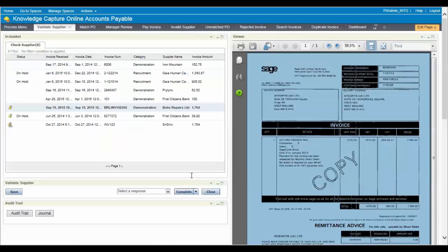Now I'm in the validate supplier stage of the accounts payable workflow process. I just want to walk you through the screens which you can now see. In the left hand corner we have the in basket. These are all of the documents which are waiting to be validated. As you can see, we have a range in there. The icons with a padlock are currently being processed by a user, so they're locked out. If anyone else wanted to view these documents, they could only view them as read only and couldn't perform any workflow steps.